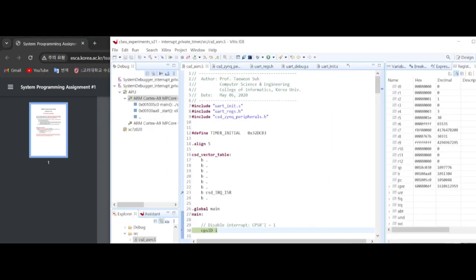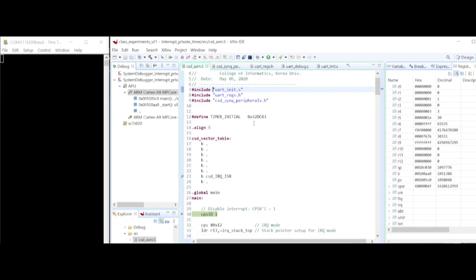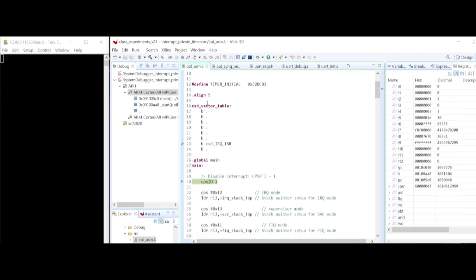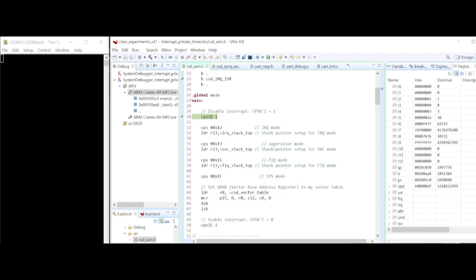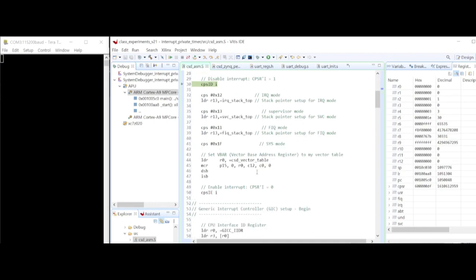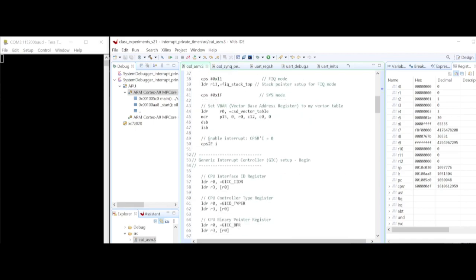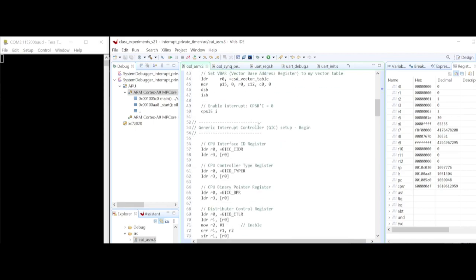This is my code. I just included some macro for the UART initialization and some header files that I'll be using inside this code. This is the vector table, which will branch me to IRQ ISR whenever an event happens inside the private timer. This is just setting up some stack pointer for specific modes and the vector-based address register of the vector table right here, and enabling the interrupt inside the CPSR register.